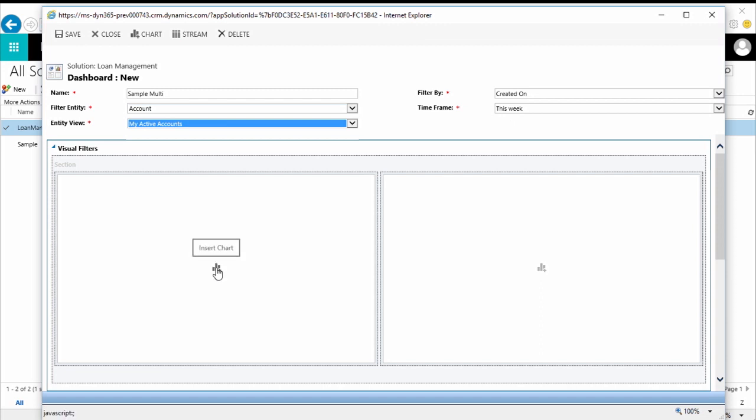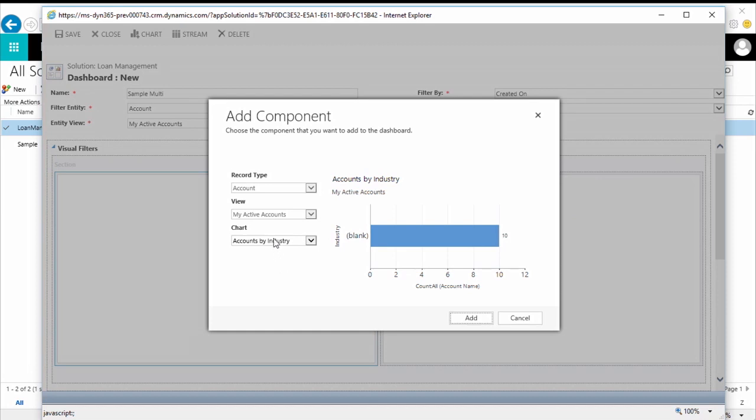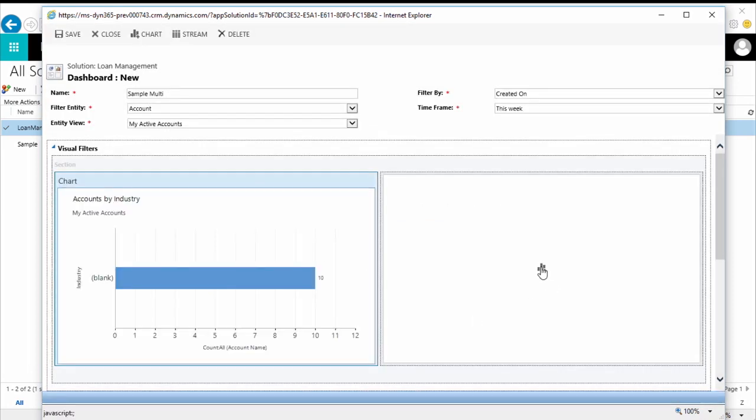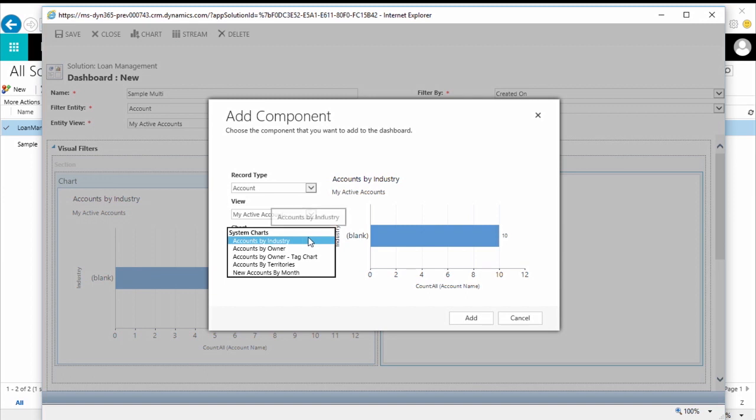Again, I can add my visual filters. So these are all the different charts that I would be able to filter down. So we'll go ahead and do accounts by industry. And if we have another one in here, we'll pick that one. Let's say new accounts by month.